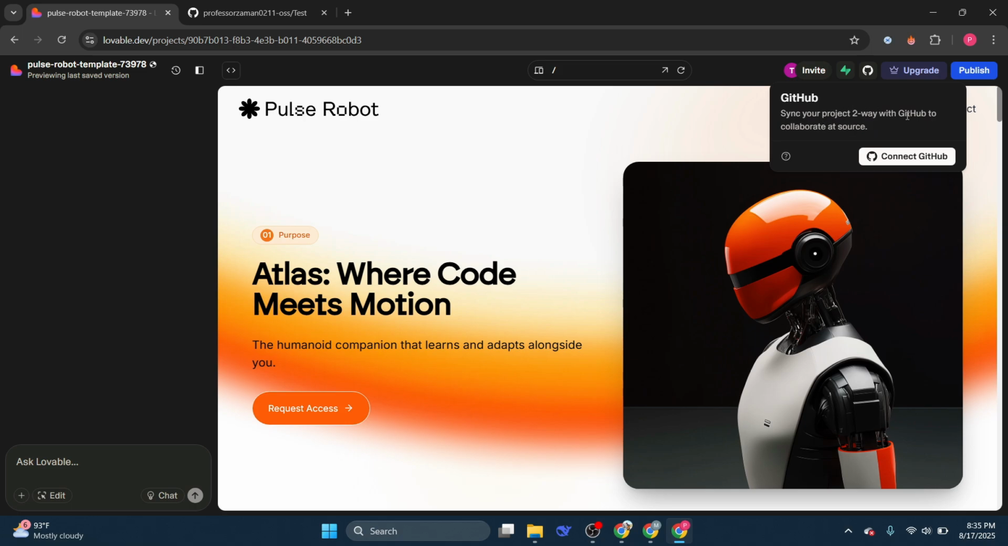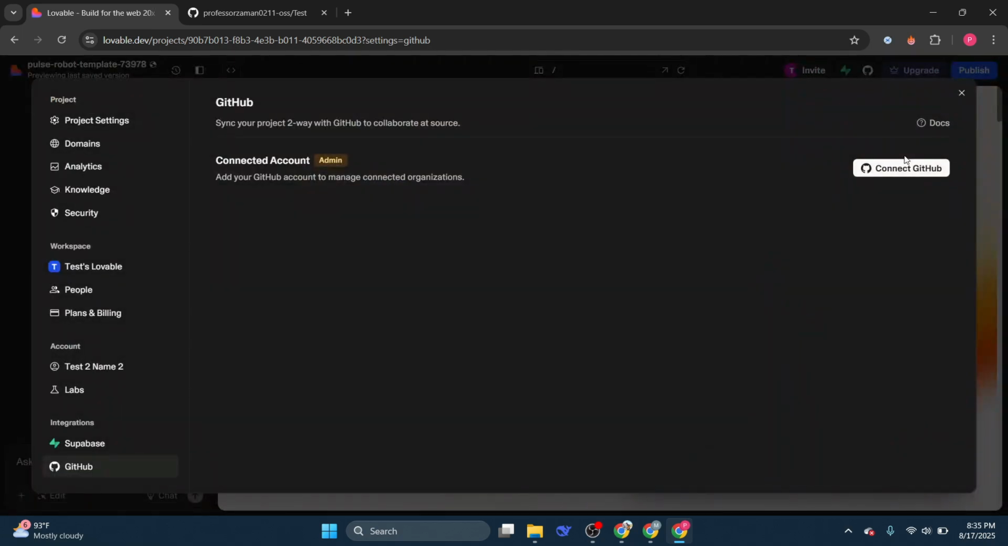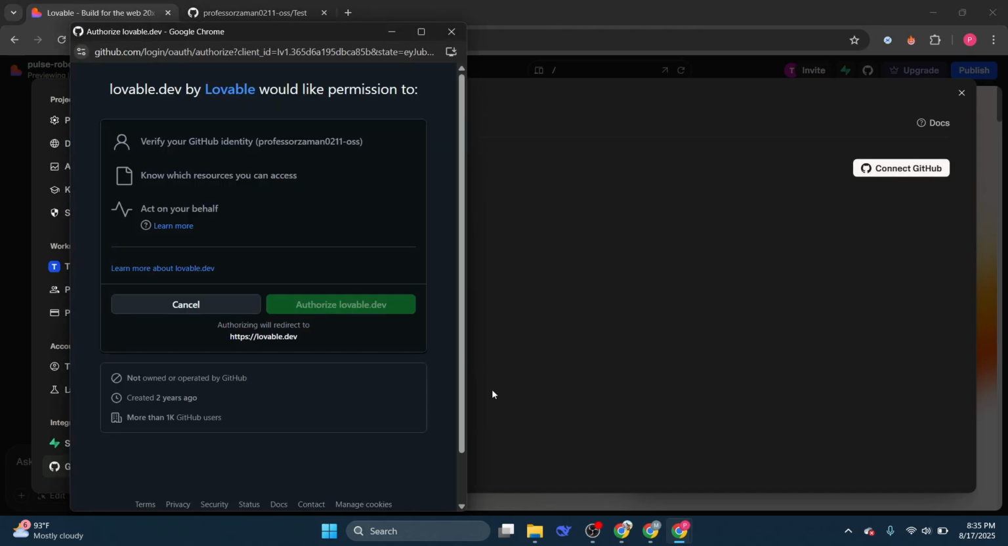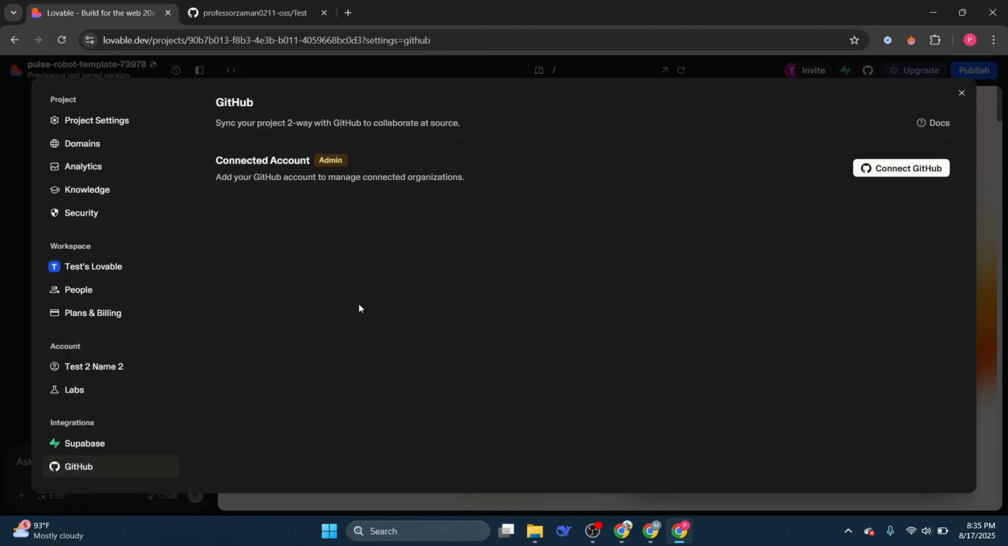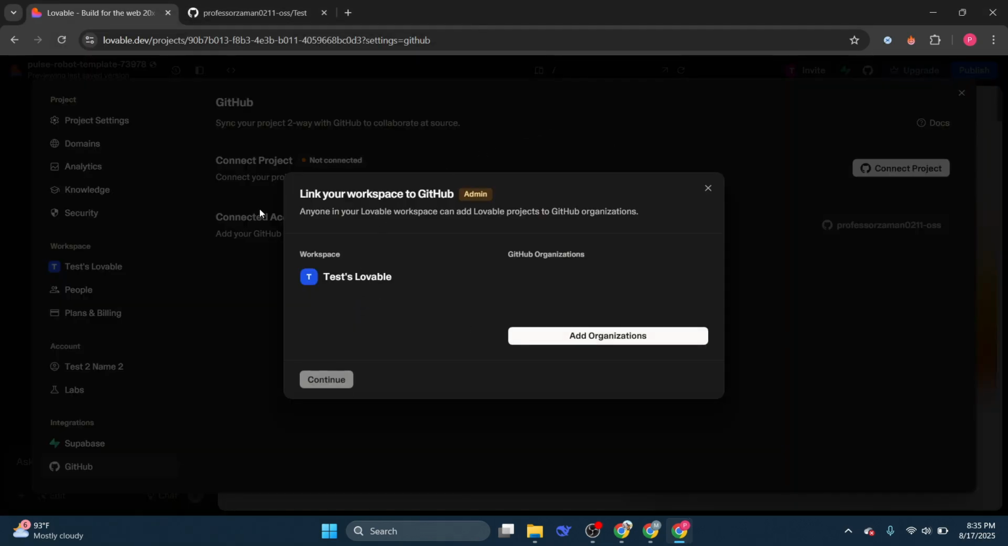So click Connect GitHub. That will then load up the GitHub window where you can then see it in the integrations. Click Connect GitHub. It will then open this pop-up window and prompt you to log into your GitHub account. Enter in your email and password to your GitHub account and click Sign In. Once you've signed in, you just need to go ahead and authorize lovable.dev. Click on that, and then in a second, you will then have connected the two.